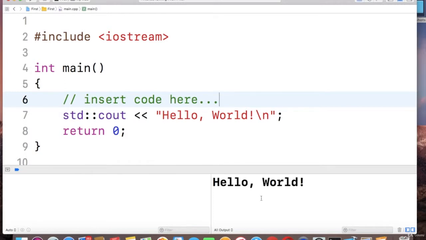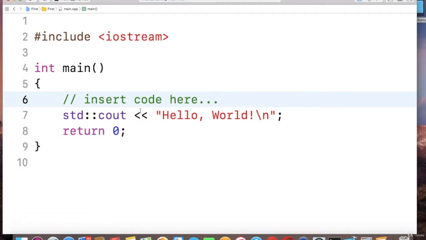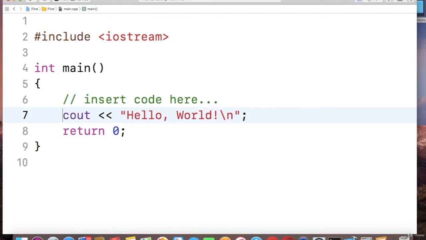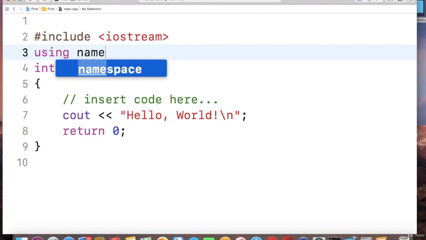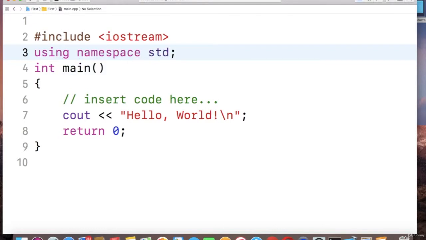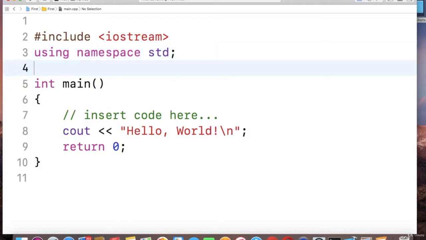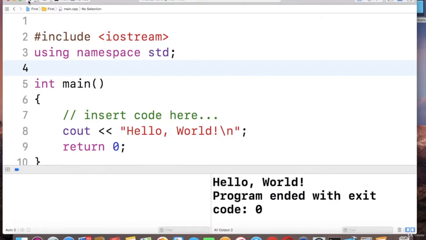Here is an output window. Yeah, hello world. The output is given here. Here std scope resolution is used for accessing cout. So instead of this we can also mention using namespace std. Now I don't have to use std for using the cout object. Let us run this and check once again. That's it. So this is working.